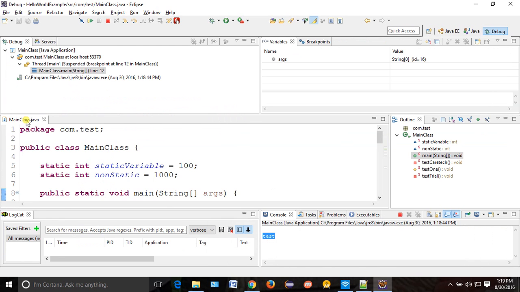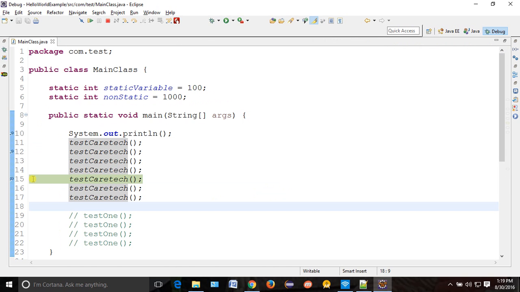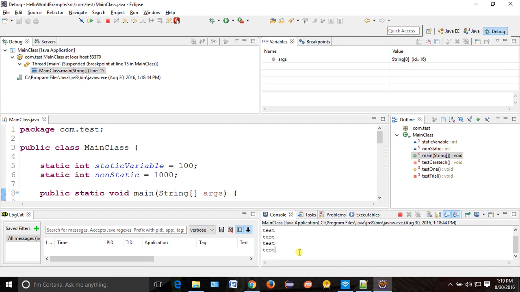Okay, similarly, if I want to go to line number 15, what should I do? F8. Okay, so let's do F8. What will happen? It should go to line number 15. Now in between, how many tests came? 1, 2, 3, 4. So how many tests should be in the output? 4. So how many are there? See, we are having these 4 outputs basically.